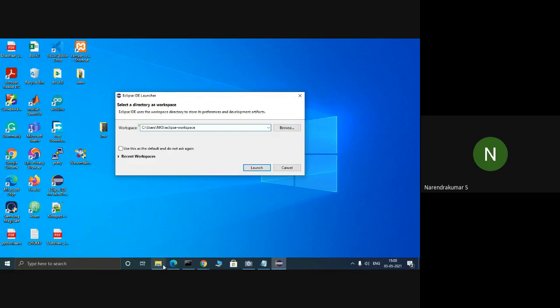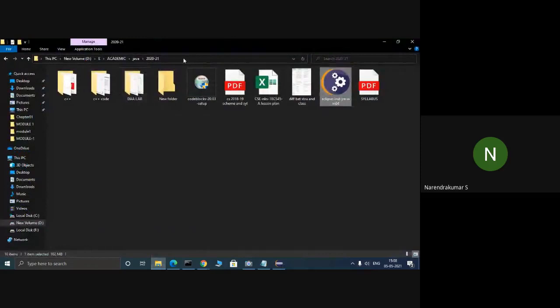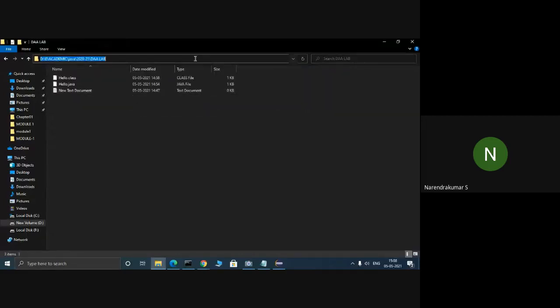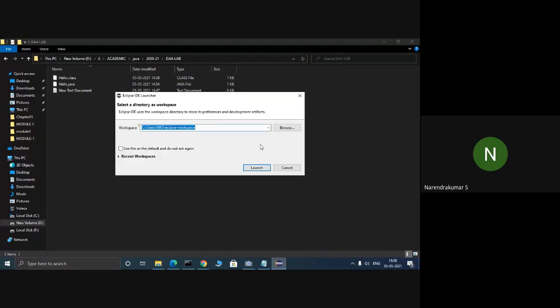Let me create one folder here. It's been already created in my case. I have created a folder by the name called DAA lab. In your case, you create a folder by your USN. Okay, you need to have a folder by your USN initially in your system. Then you have to pick that folder as a workspace. That is the first thing.